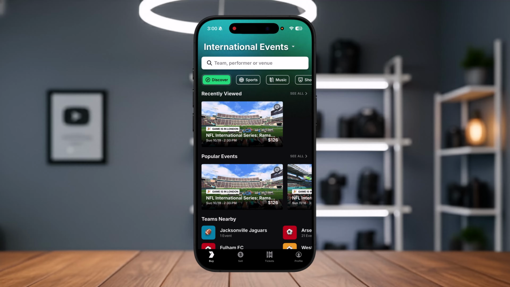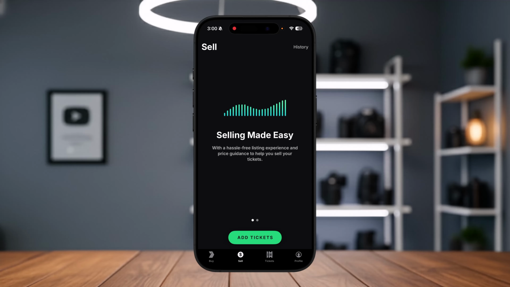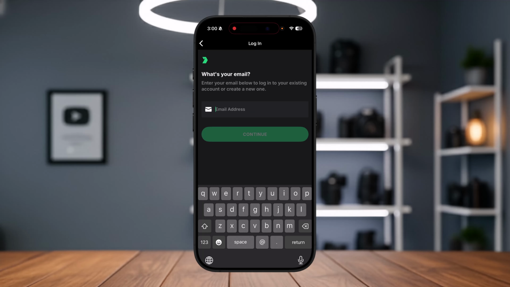So all you need to do in order to do that is, on the bottom of your screen, tap on this sell button and click on add tickets. I'm not logged in at the moment.